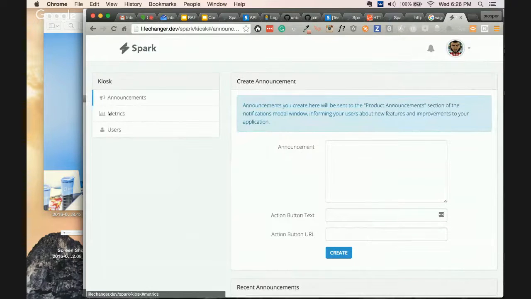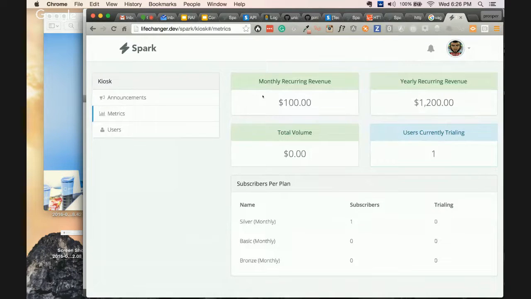That's for the announcements. Now for the metrics, you can see right now, one person is subscribed to the silver plan, which is $100. So we can see monthly recurring revenue, yearly recurring revenue, users currently trialing. We have the total volume. You can see the plan; we have one subscriber for silver. So this gives you all the metrics for the total number of users you have on your platform.